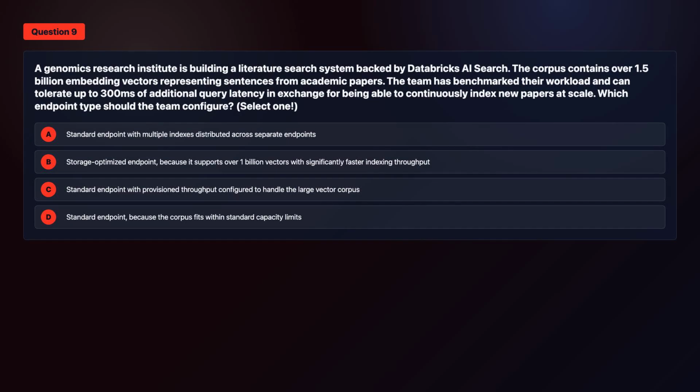Keep your focus here. Let's check question 9. A genomics research institute is building a literature search system backed by Databricks AI Search. The corpus contains over 1.5 billion embedding vectors representing sentences from academic papers. The team has benchmarked their workload and can tolerate up to 300 milliseconds of additional query latency in exchange for being able to continuously index new papers at scale. Which endpoint type should the team configure? Select one. Review the answer choices on screen.